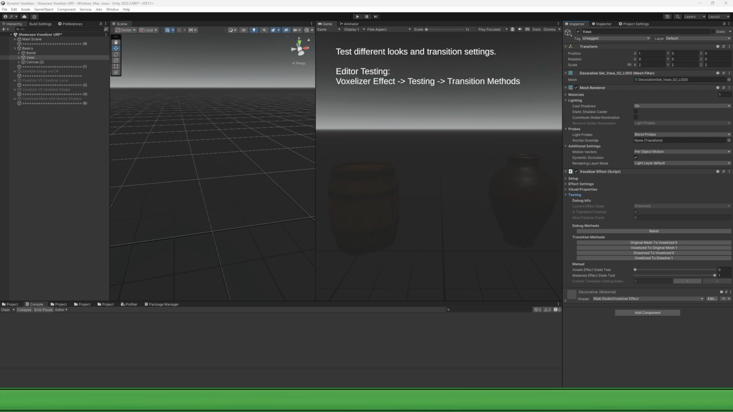Original mesh to voxelized takes the original object and covers it with voxels, transforming its appearance. While voxelized to original mesh sees the voxels fall or disappear from the object and return it back to normal. The other two states work with the dissolve state. The first one, dissolve to voxelized, takes the original object and turns it invisible while also covering it with voxel objects at the same time. And the last one, voxelized to dissolve, turns the original object invisible and sees the voxels fall from the object or disappear from the object.